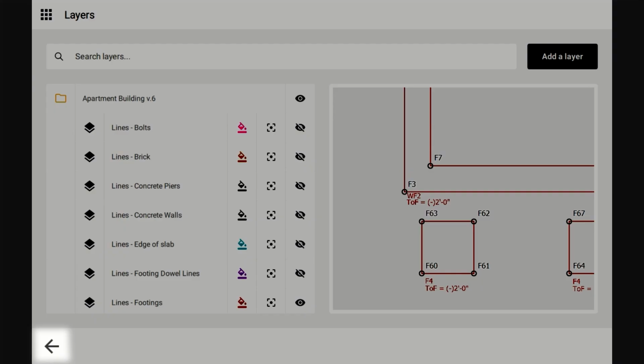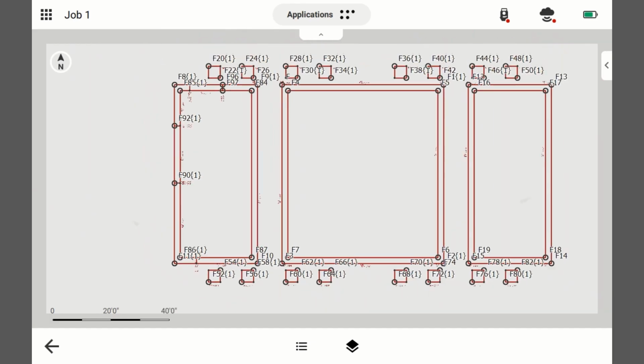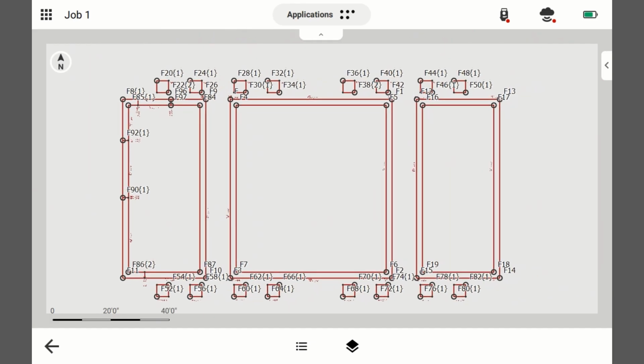Now we'll hit back. And this is nice and clean, and you can be focused on laying out footings. So that's layers.